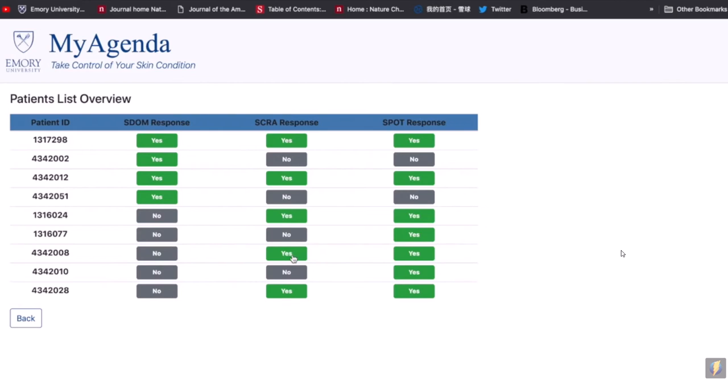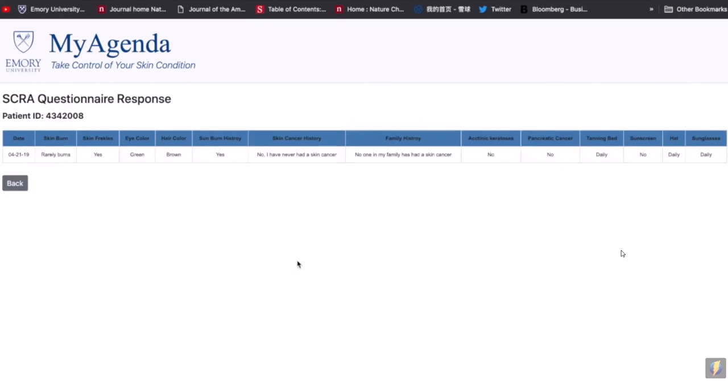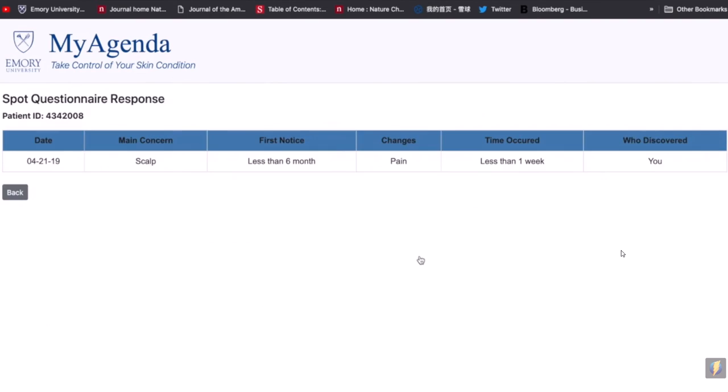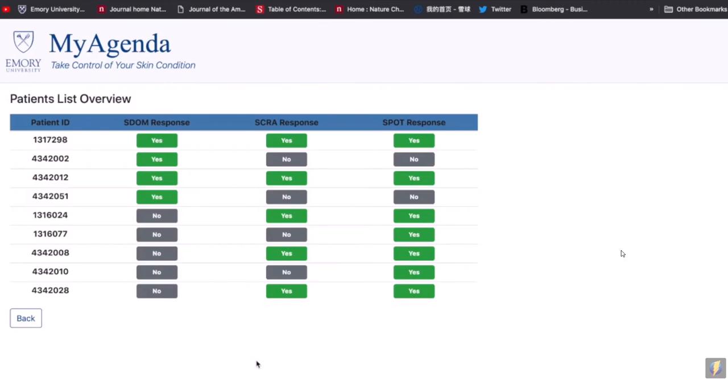If it's yes, we can click that button, and it will link us to the questionnaire filled by that patient. As we can see, this is actually the questionnaire we have just filled in, because this is the same date as the video recording date. You can always go back and check another questionnaire. This is showing the information of the spot questionnaire. We can always go back to check another patient.